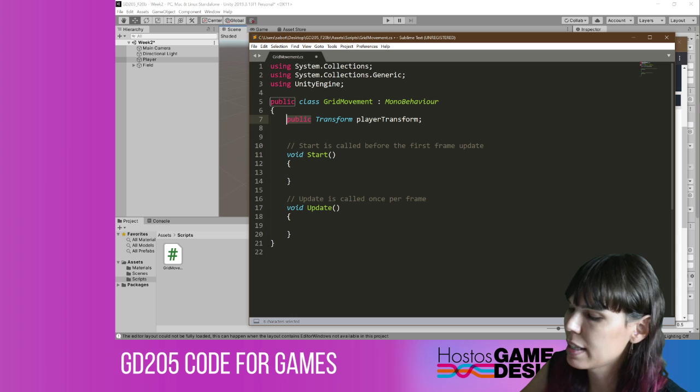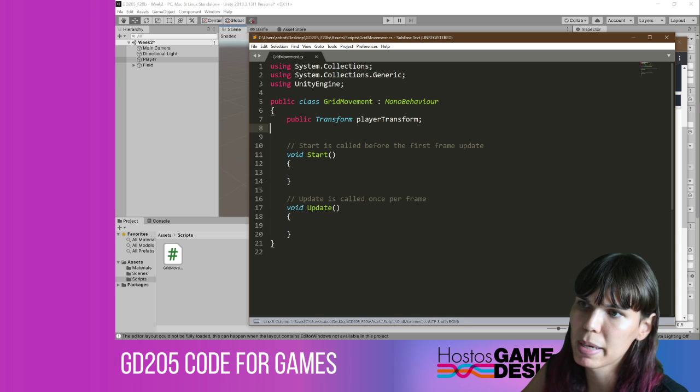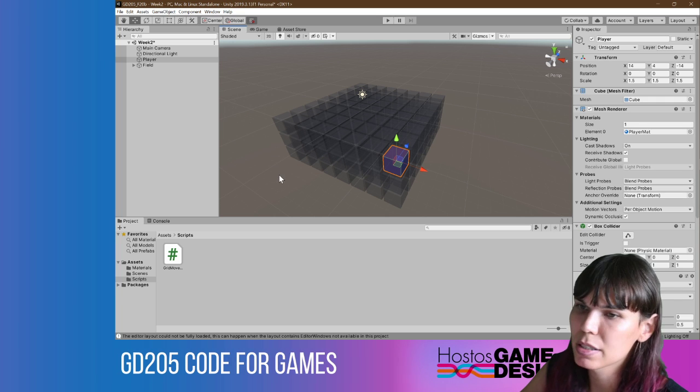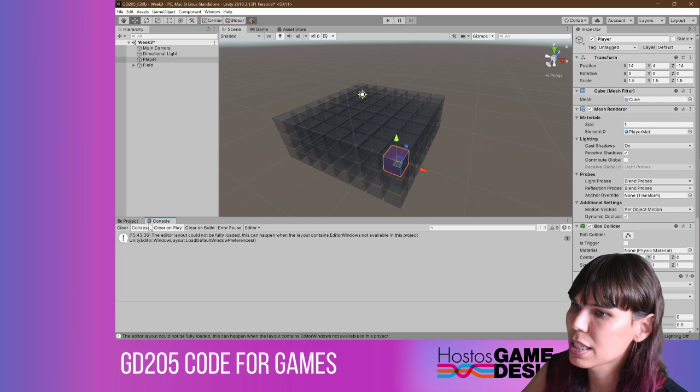So if I save this, if I do Control S or Command S on a Mac, it will save my script. I will go back. It might take a second because it's going to make sure there are no errors in my script. If I had an error, it would give me a message in the console.